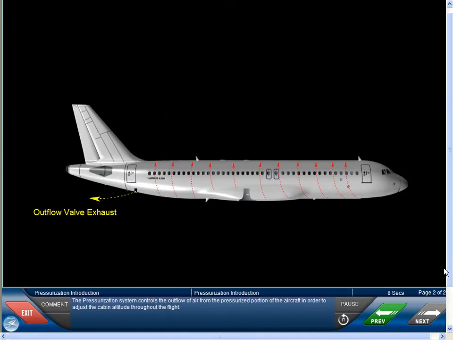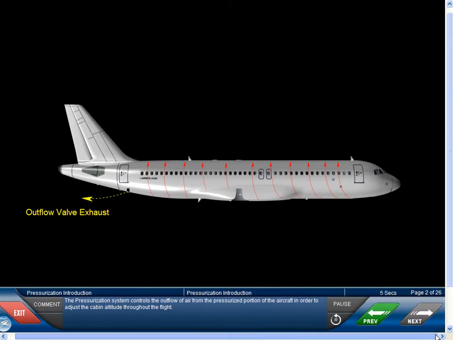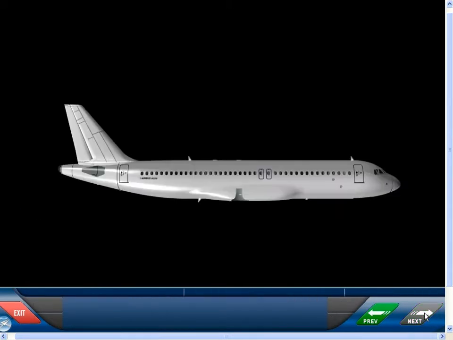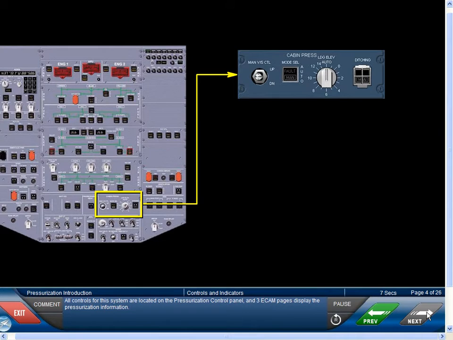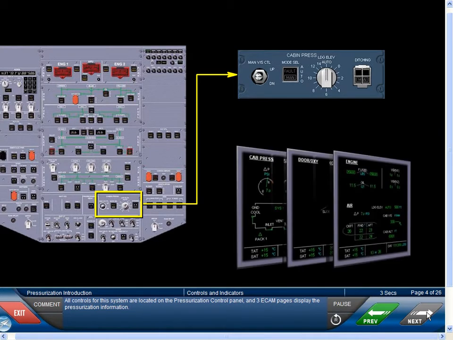The pressurization system controls the outflow of air from the pressurized portion of the aircraft in order to adjust the cabin altitude throughout the flight. The pressurized areas are shown on this frame. All controls for this system are located on the pressurization control panel, and 3 ECAM pages display the pressurization information.